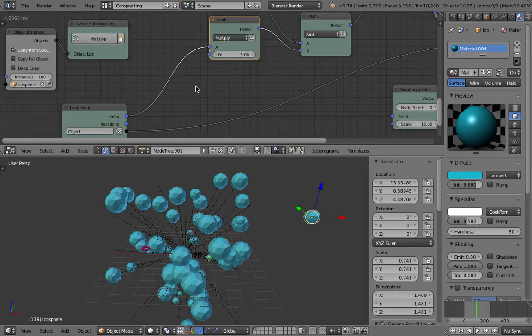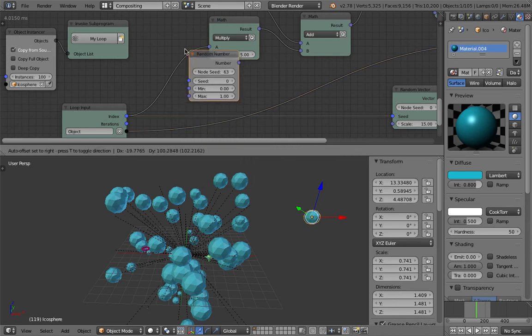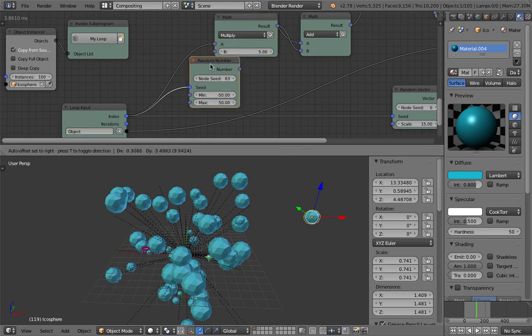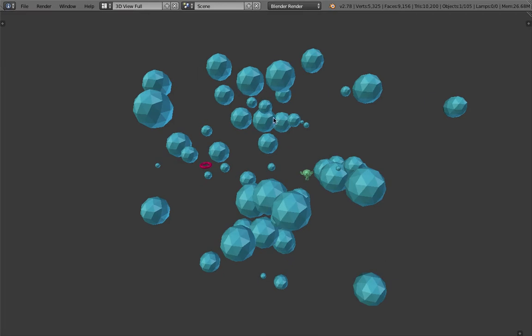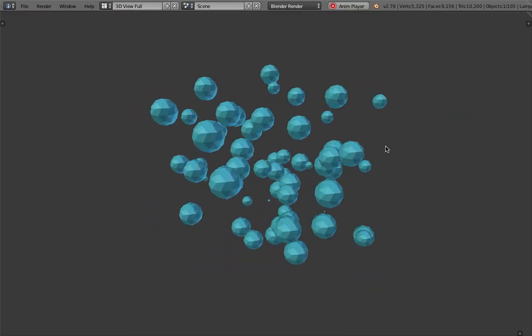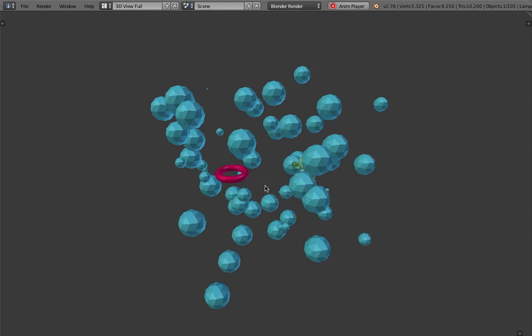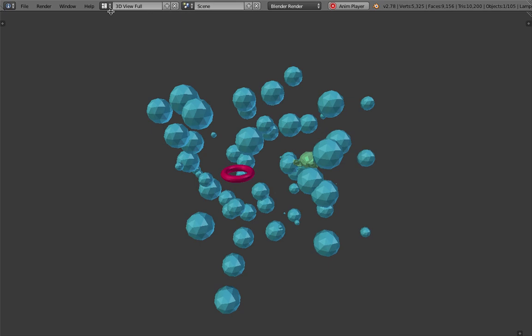So instead of using the index and the multiplier, we can use the random number. So random number, plug the index to the seed, minimum maximum maybe minus 50 to 50, and then plug the number into this multiplier, and then now all our objects are kind of doing this loop of animations. It's all actually being controlled by our empty, remember? So this is really cool.